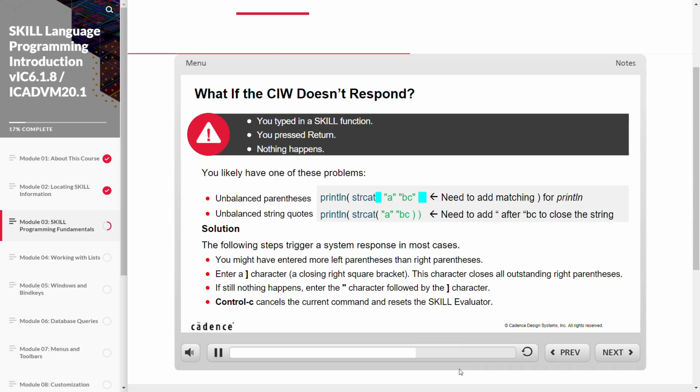Now, if still nothing happens, then you could enter the single or the double quote followed by a square bracket, meaning the assumption is I need to close off a string and then close off the rest of the parentheses. Again, that can work, and again, you may not get the result you intended if that quote should have been farther up in your code rather than at the end.